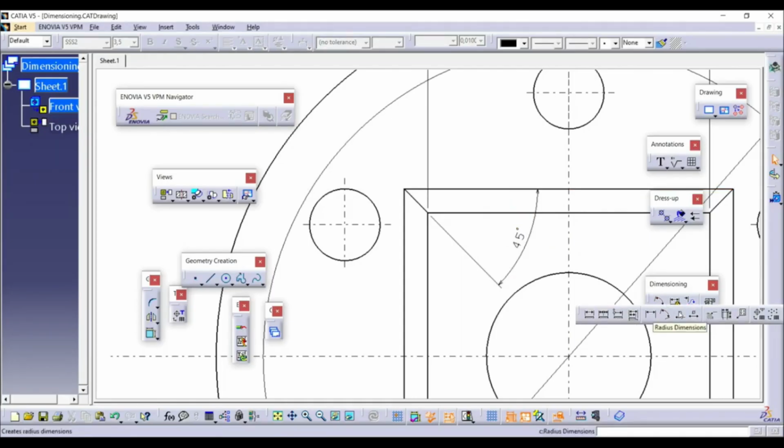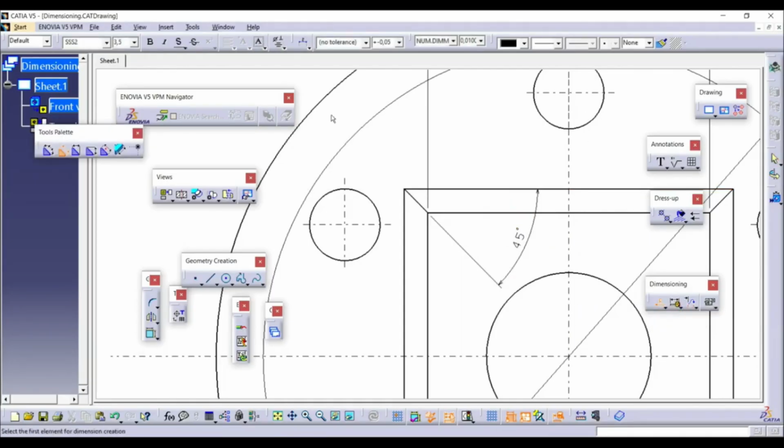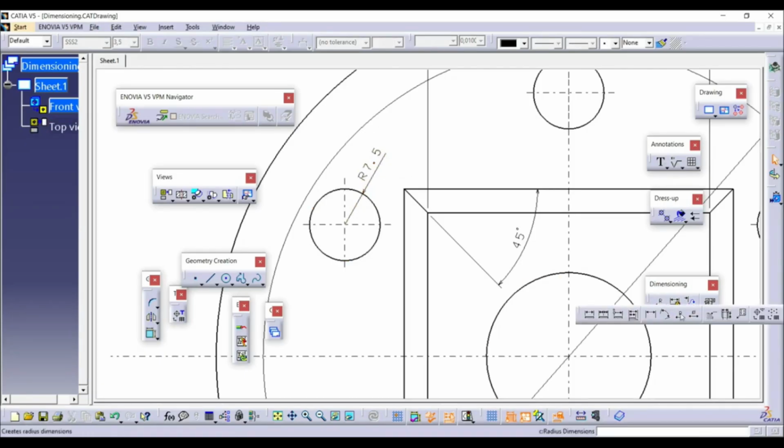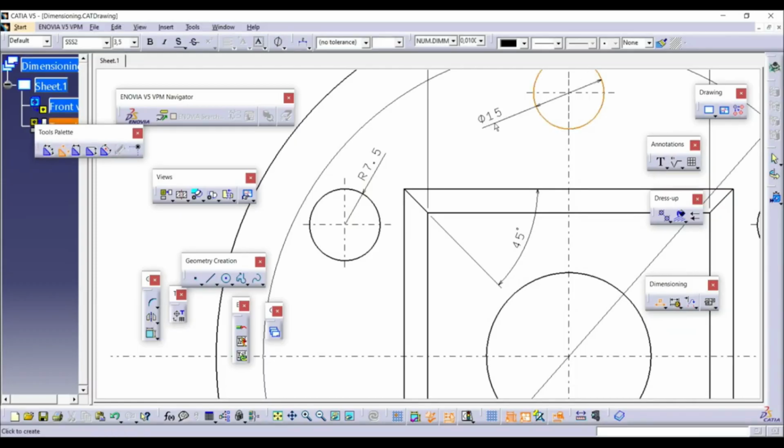The next one that we have here is radius. So we can select this one, and now we can select, for example, this circle, and here we have a radius, 7.5. If we want a diameter, then let's go here, and here we have a diameter. Let's select this circle, and now instead of radius, here we have diameter.